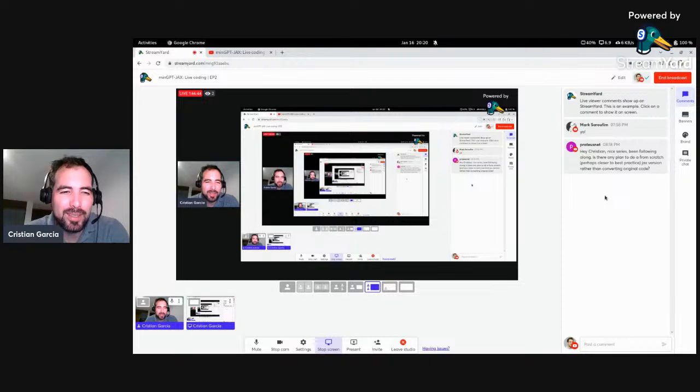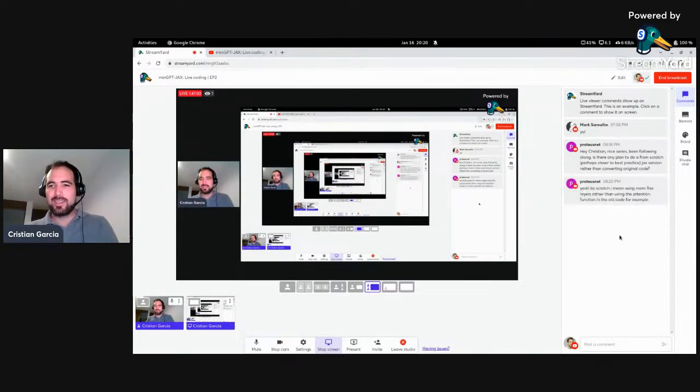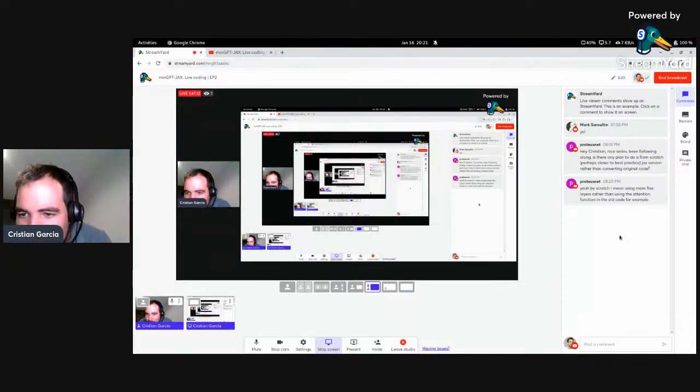We're sort of doing it in the sense that we're just erasing all the PyTorch code and doing it the JAX way, like a true from scratch. It could take a little longer, using more flexibilities and using attention functions. You mean using the scratch? I mean using more flexibilities rather than using the attention function in the old code, for example.